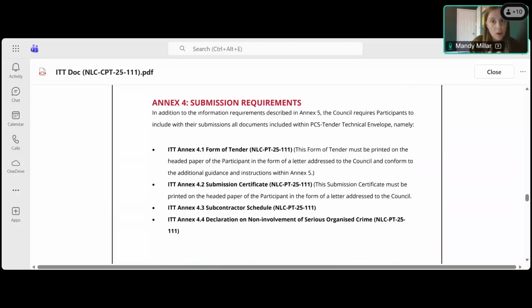And when we go into PCST and look at how you complete the forms, it prompts you to upload those documents, and if you've not done that, it won't let you submit. So that acts as a bit of a checklist as well.